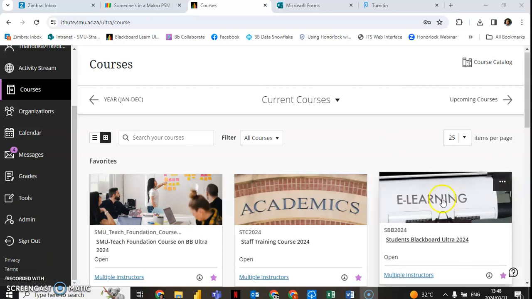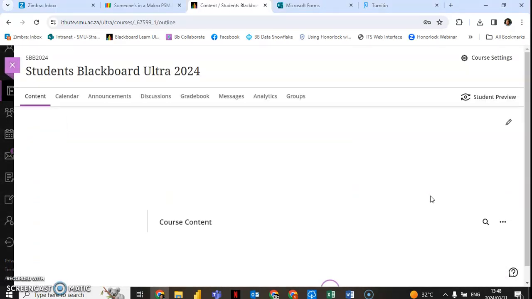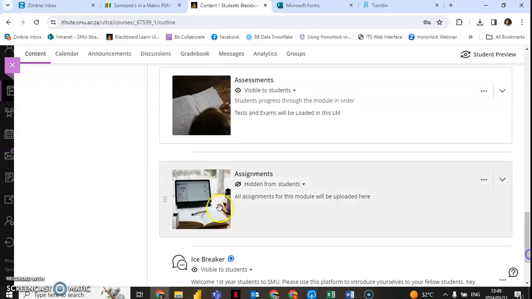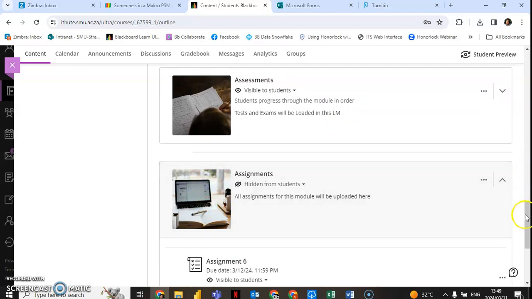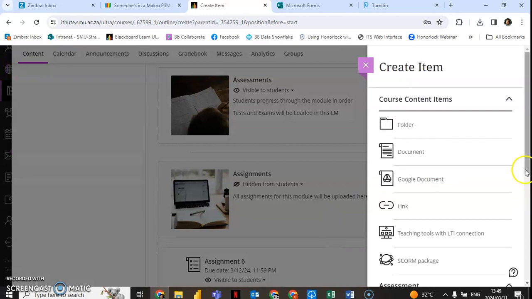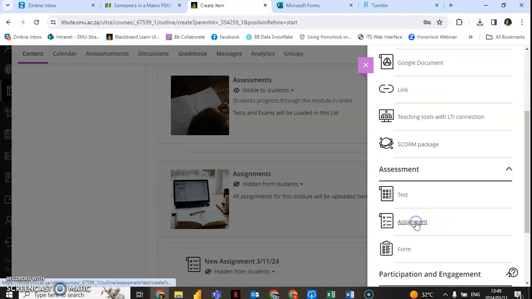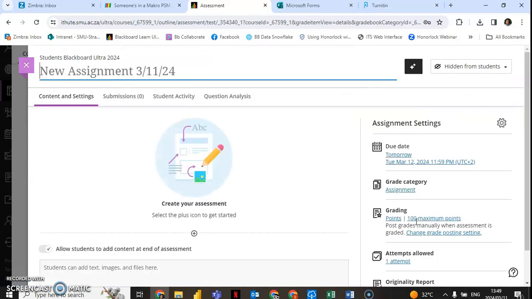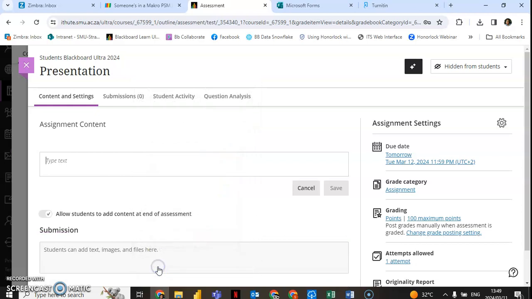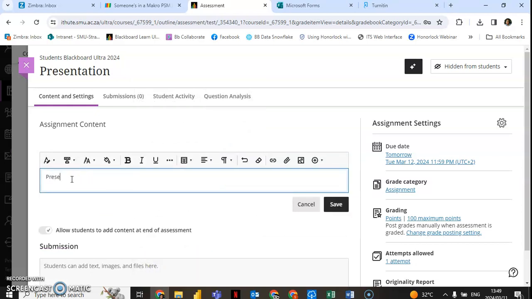You log in and then you go to the course that you are going to use when you are marking your students. And then from the assessments or from the assignment, you click on the learning module, and then you click on the plus sign inside the learning module, and then you click on create. From create, you click on assignment. Now on the assignment, give it a name, presentation, and then you click on the plus sign to add the text. You can write any description that you want.